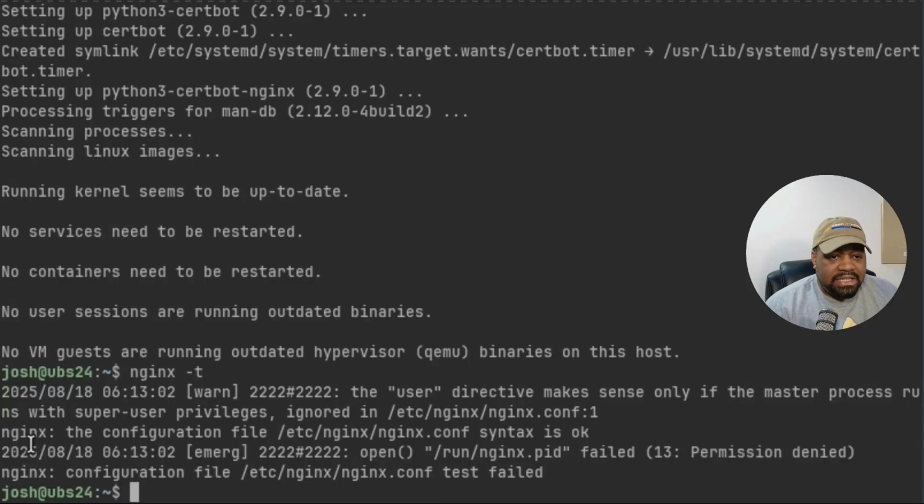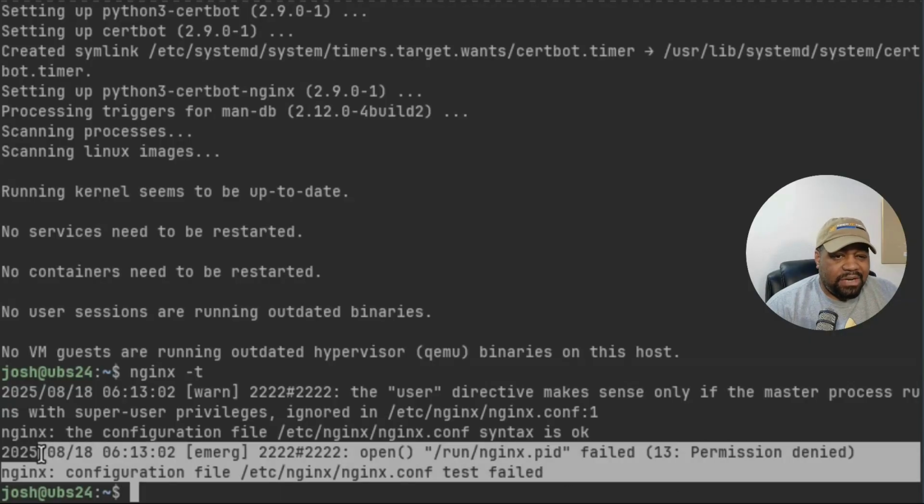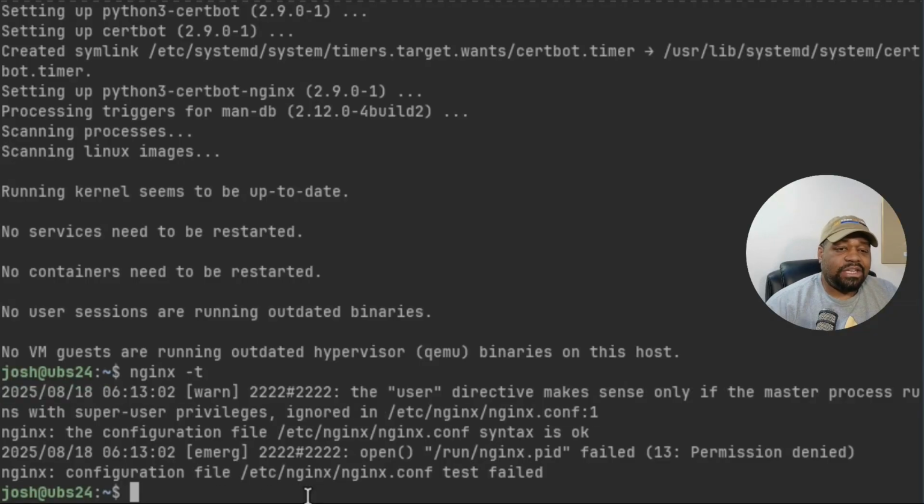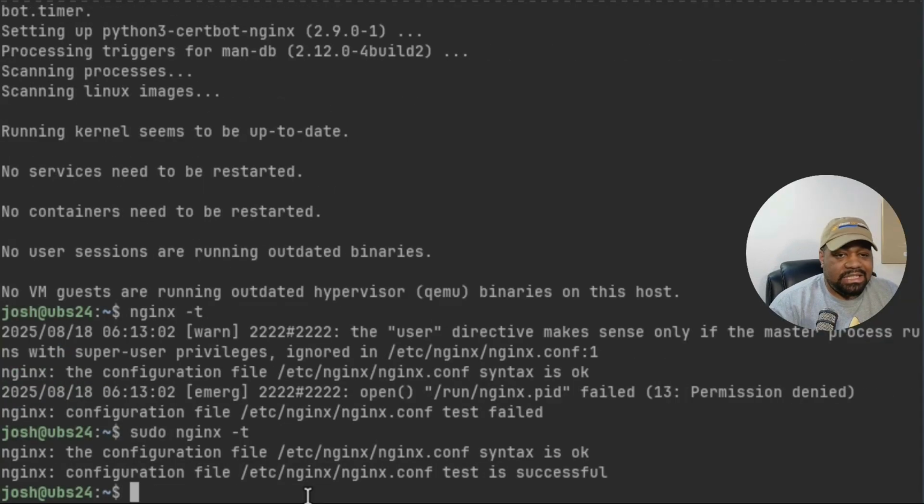As you can see, Nginx, the configuration file syntax is okay, all that good stuff. And right here, it's just a permissions denied error, so don't worry about it. You can run sudo nginx -t and that'll get rid of that error that we're seeing right there. So Nginx, there we go. It checks both of those configuration files.